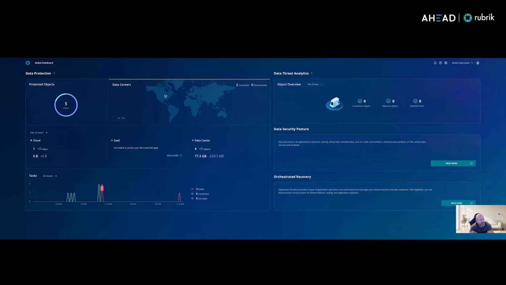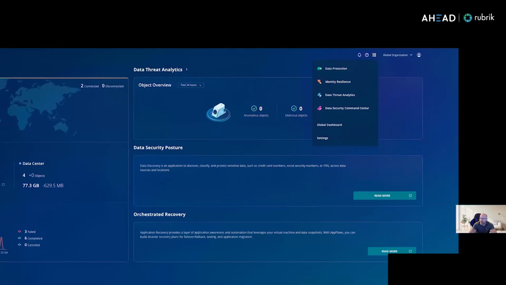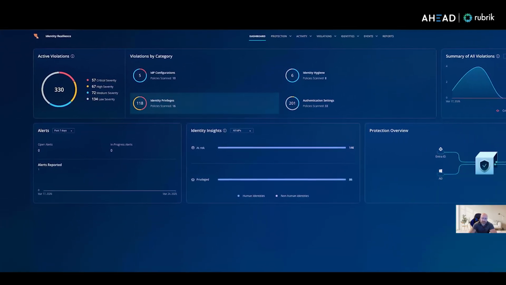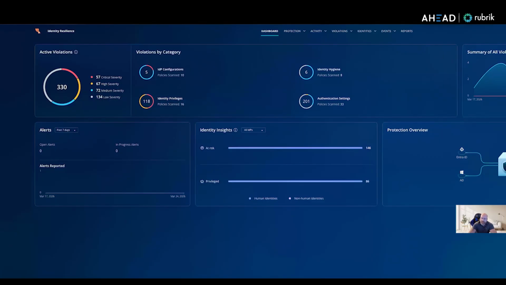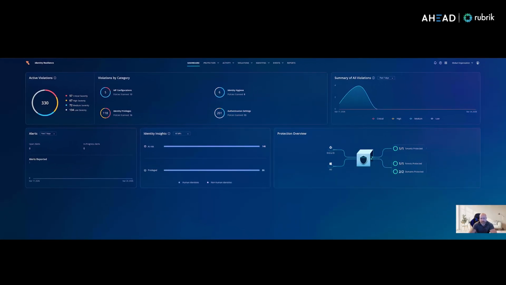As you can see, we're on a global dashboard. This is a great place to start for the demo, right? Once you're logged in to your tenant or RSC, go to your menu and click on Identity Resilience. As you can see, we've got active violations on this dashboard already. There are many insights and types of violations. It shows pretty much a summary of the dashboard of what you would expect from Rubrik.